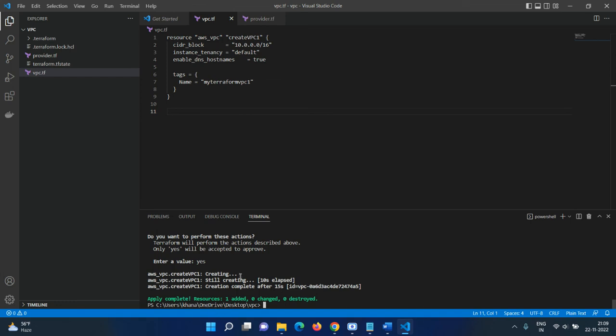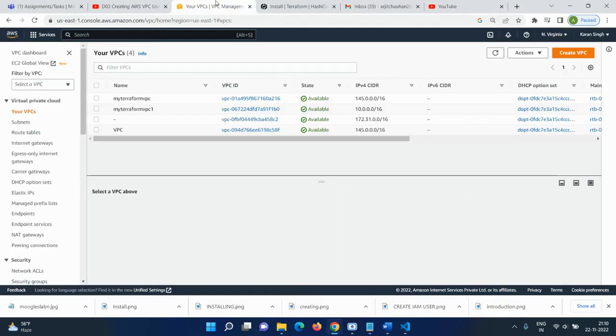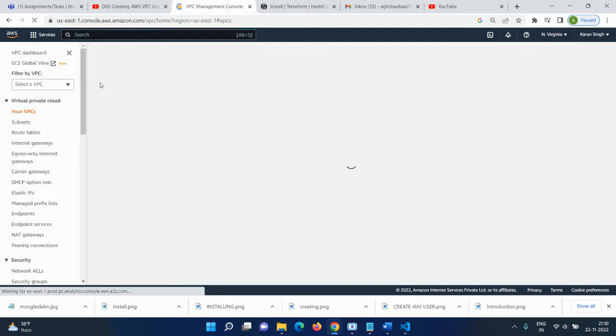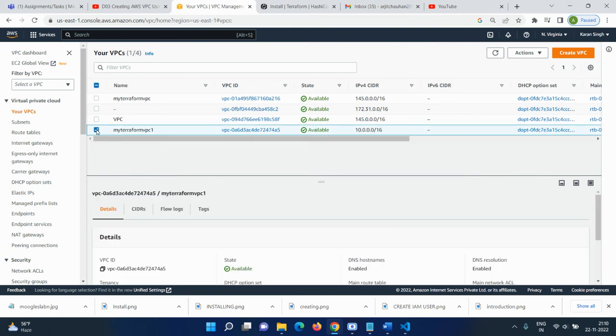Now our VPC is created. Now move to the console. Refresh it. Here this is the VPC that I created, my-terraform-vpc1.